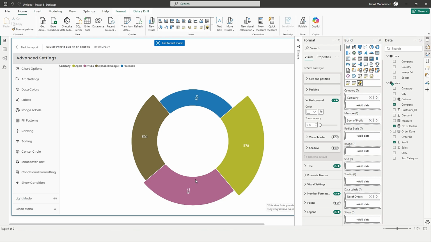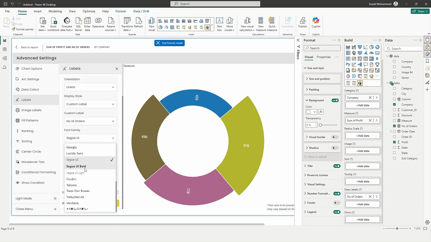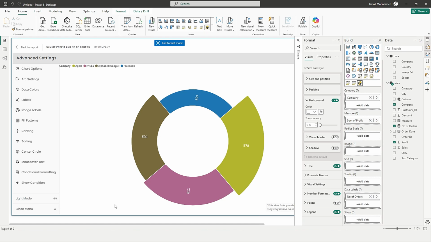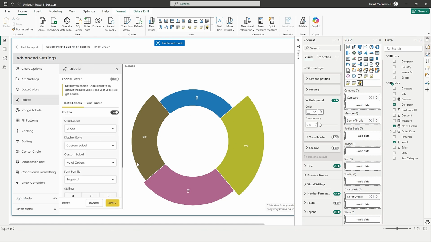You can also choose a font family here of your choice, and then styling, you can change this to bold, italics, or underline. And then we also have an option here for auto text size. When you turn this off, you'll be able to choose the text size of your choice. If I drop this to 10 and click on apply, you will see that the size of the labels has now changed.